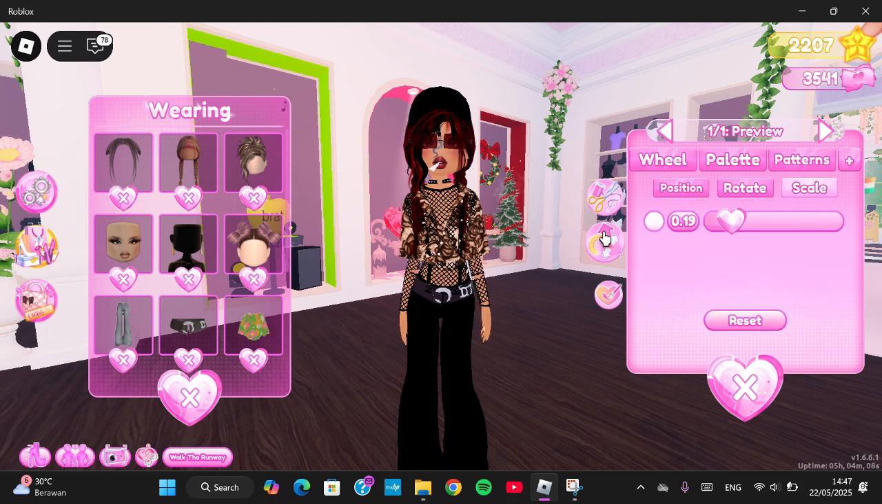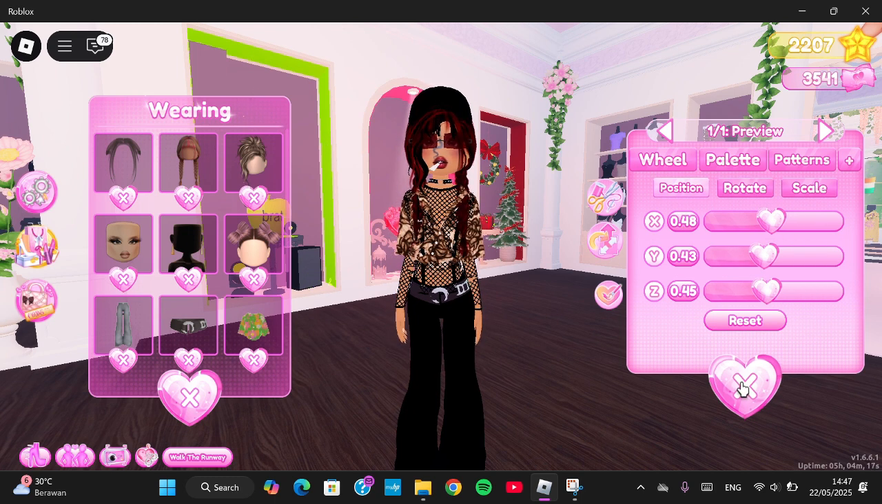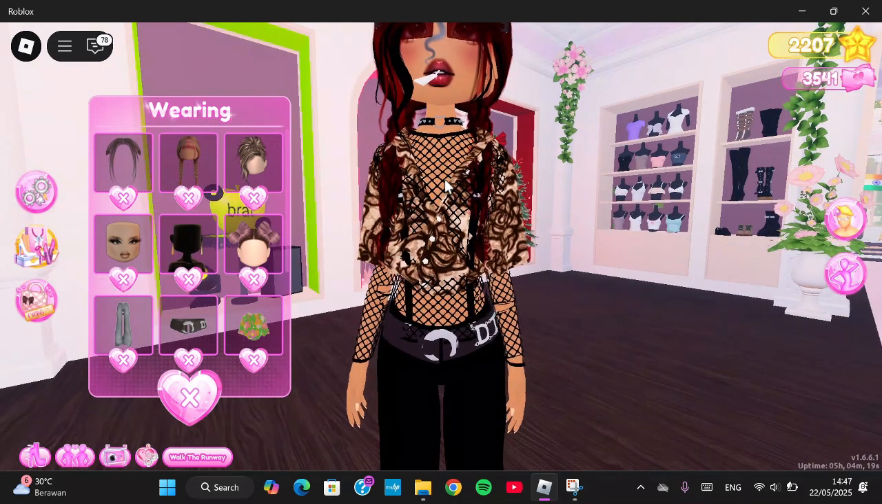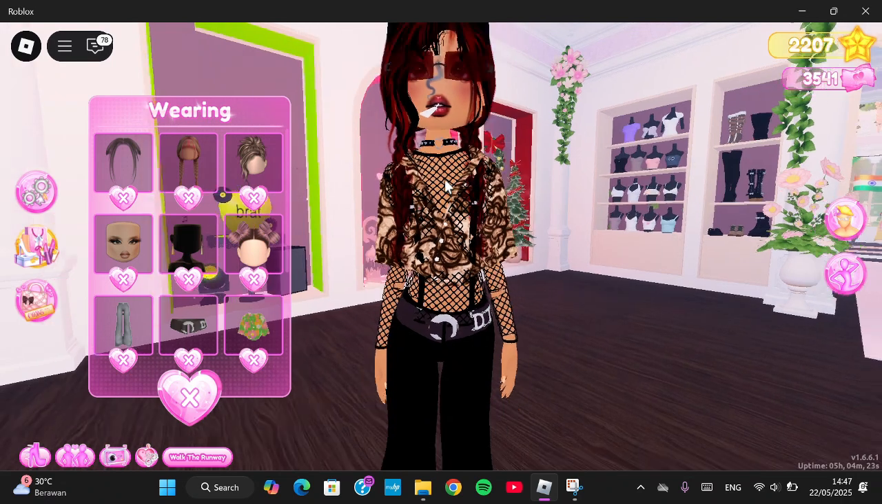And for the adjustment, you can set it like this for the scale, the rotate, and you can position it like this. And then you can create this fake cigarette effect in Dress to Impress.